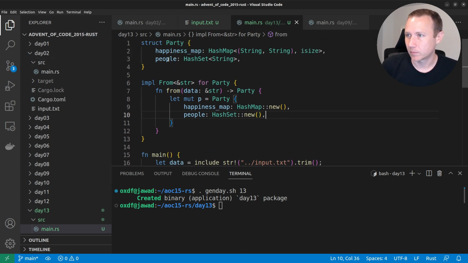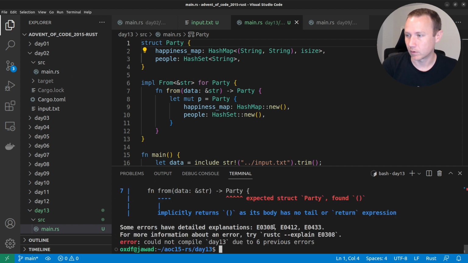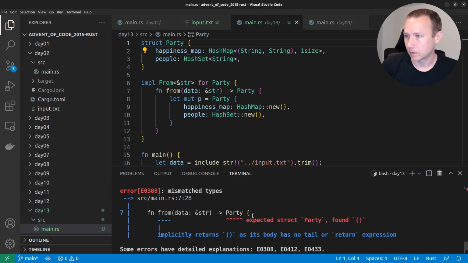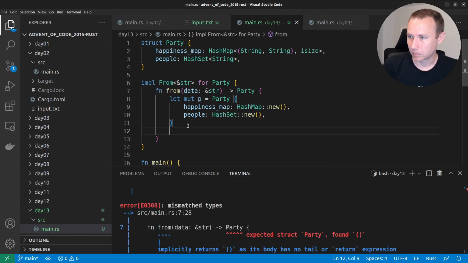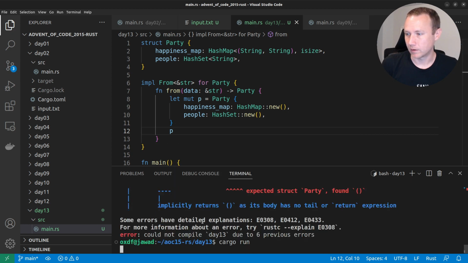We're probably going to need, I'm surprised it's not yelling at us already. Let's run this real quick. We're going to need to import this stuff or use this stuff. Let's see. So if we give this a run, expected a party, but oh, well, okay. So we need to return a party. We can do that by just putting p here at the end. So that's fine. Now we'll return an empty party.